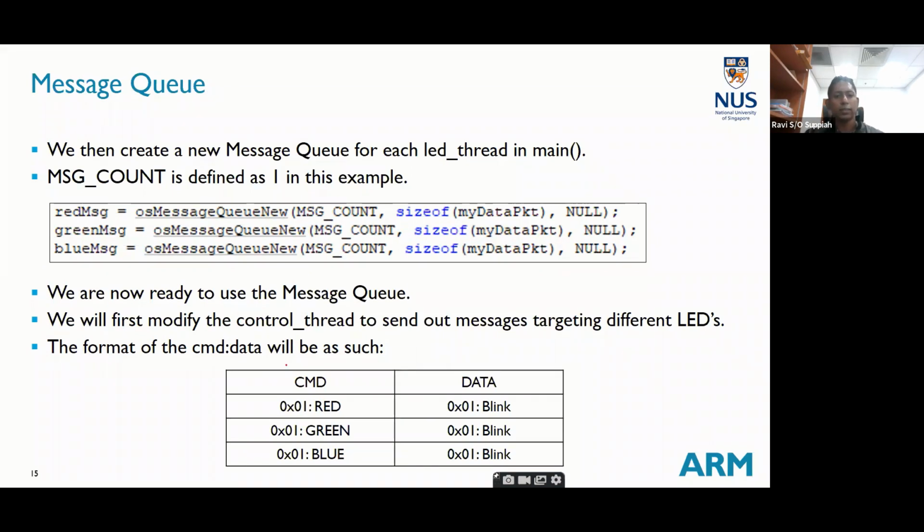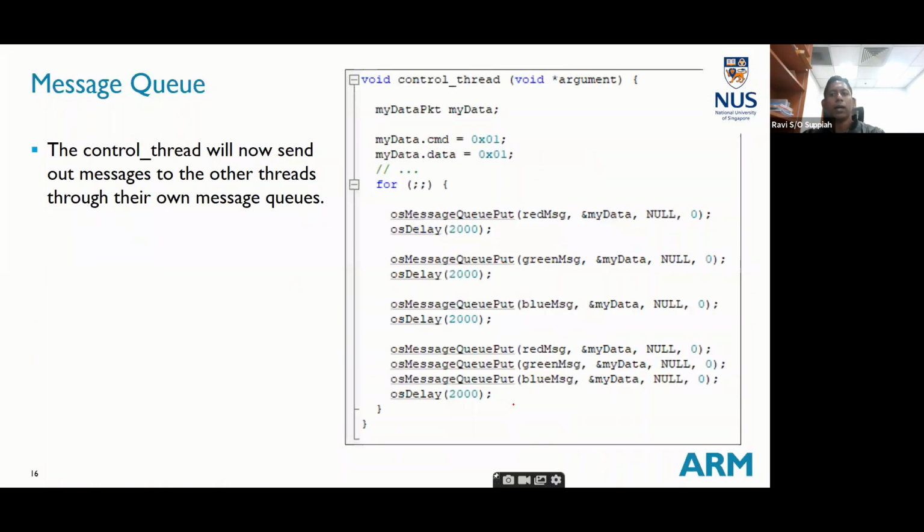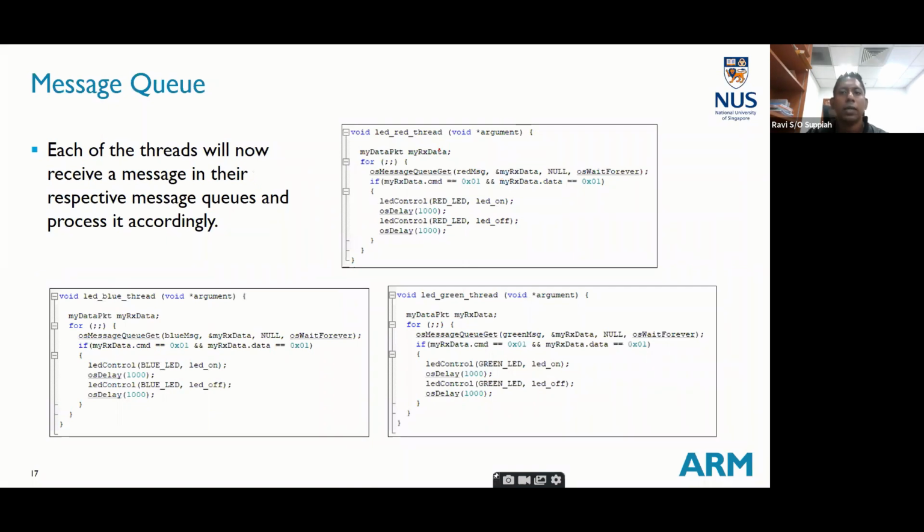Then I declare how I want the data structure to be. In this case, I declare the first byte as command and the second byte as data. So I just keep it simple, where 01 is the LED and 01 for the data is blink. When I call OS message queue put over here, each time, the task that is waiting for the message will get unblocked.